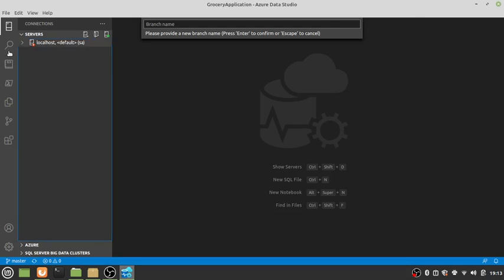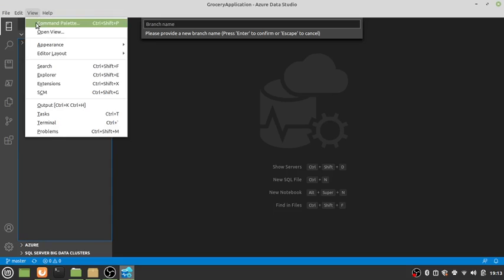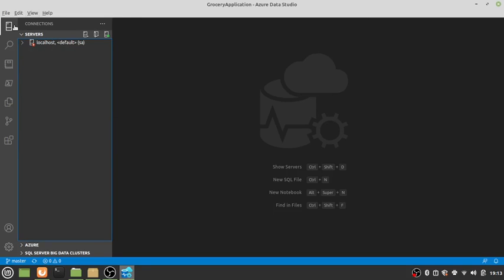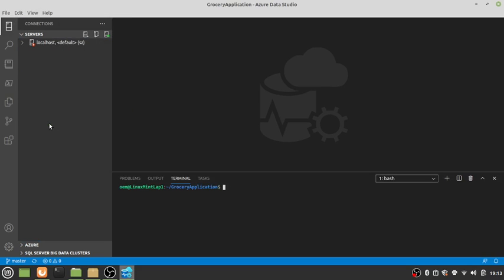So now if I open up a terminal window, escape there, view terminal, ls -l, there we go. Now I'm on the right branch.